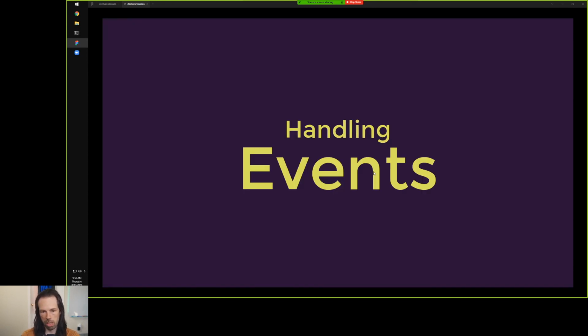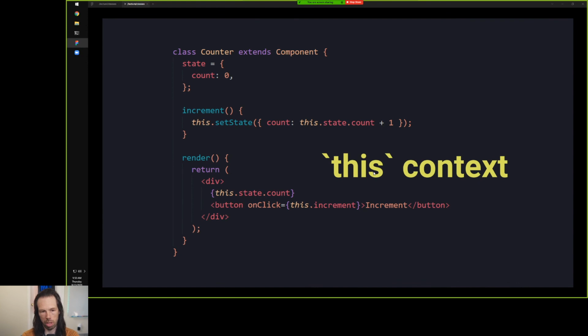So handling events is very similar. Here we have a button. It has an onClick, and we pass it an increment function. This is this.increment, so it belongs to the Counter class. This.increment calls this.setState, and it takes the existing state and adds 1 to it. So here I'm passing increment to onClick. So this.increment is my reference to my function.